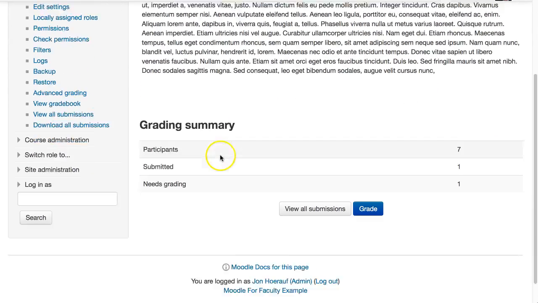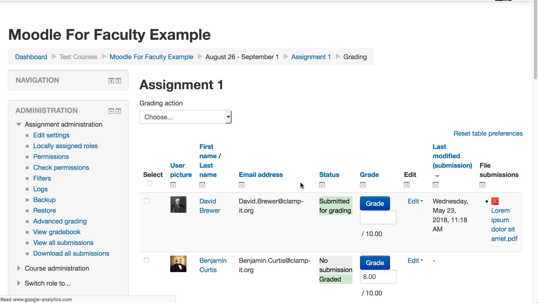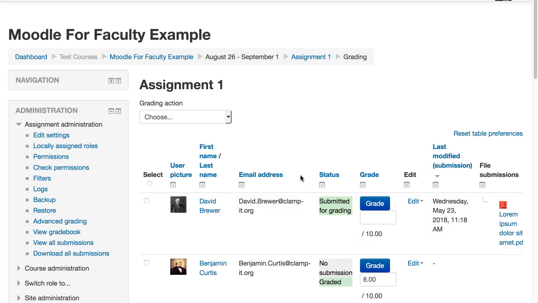But when it's time to grade it, it'll show me I have 7 participants. 1 person has submitted it so far. And there are a few different ways to do it, but I like to just click on the View All Submissions. That way, if you're looking throughout the week to see who's done it early, you can get some of the grading done as they come in instead of waiting until it's due.